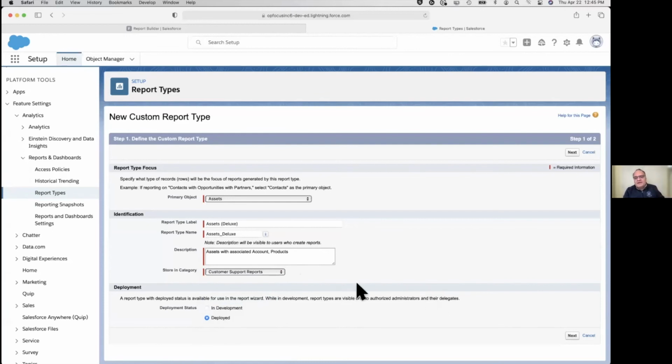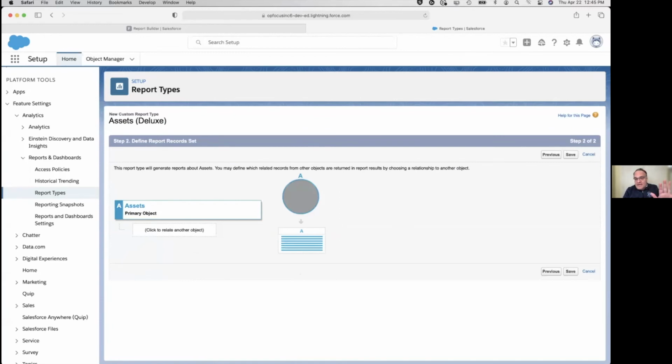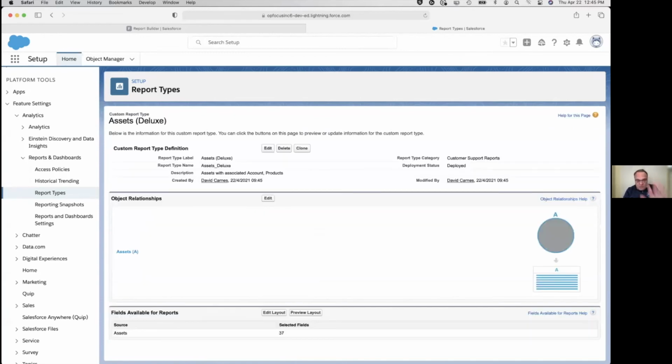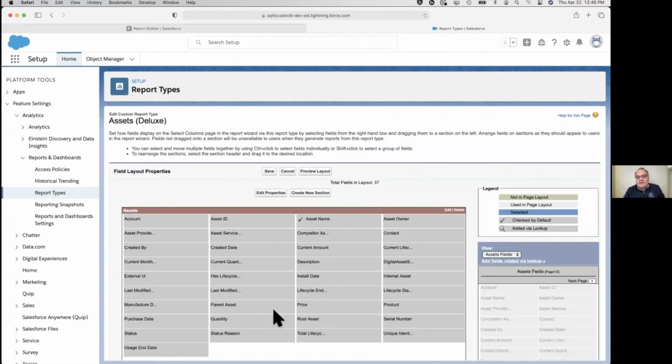So I'm just creating a custom report type on the asset object. And that's it. This is the only object. I'm just going to go ahead and click save here. So I'm creating this report on one object, assets. But now what I'm going to do is go down and edit the layout. And we're going to go right into the add fields related via lookup.